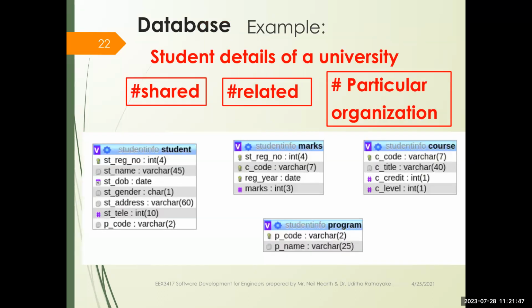A database example: student details of a university. Shared, related, particular organization. When we design databases, only the data relevant to the organization will be stored. Shared and read only the relevant. Now think about these tables: student, marks, course, program.